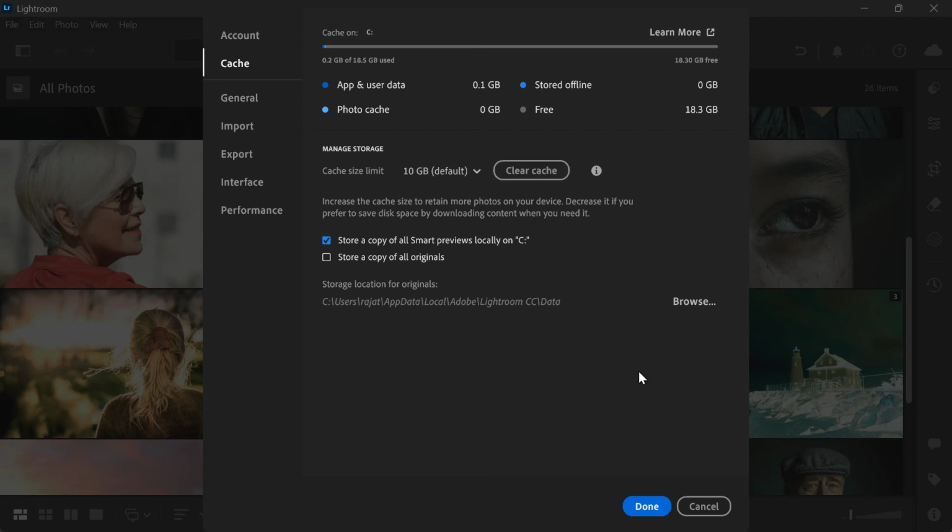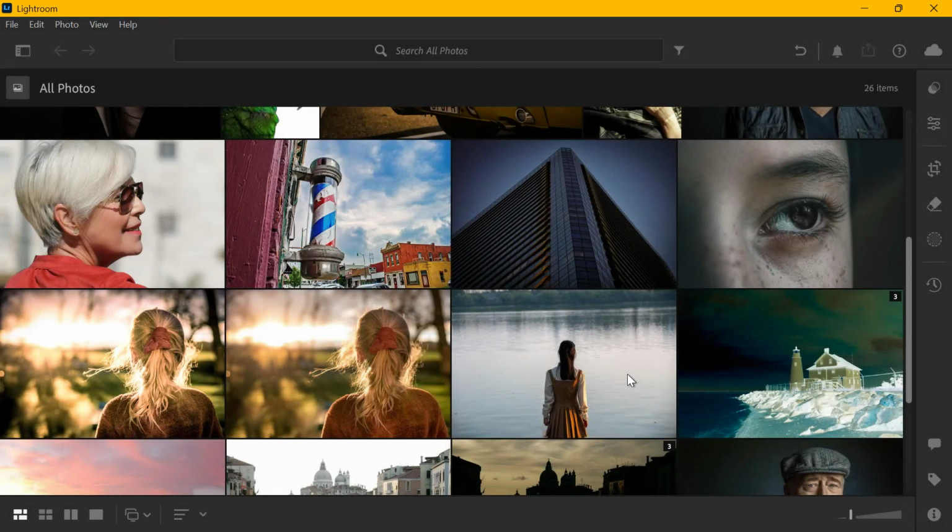So to quickly recap, free up disk space, fix folder permissions, move files to an internal drive, rename anything with special characters, close other apps, and clear the cache. In most cases, one of these steps will solve Lightroom error 50 right away.